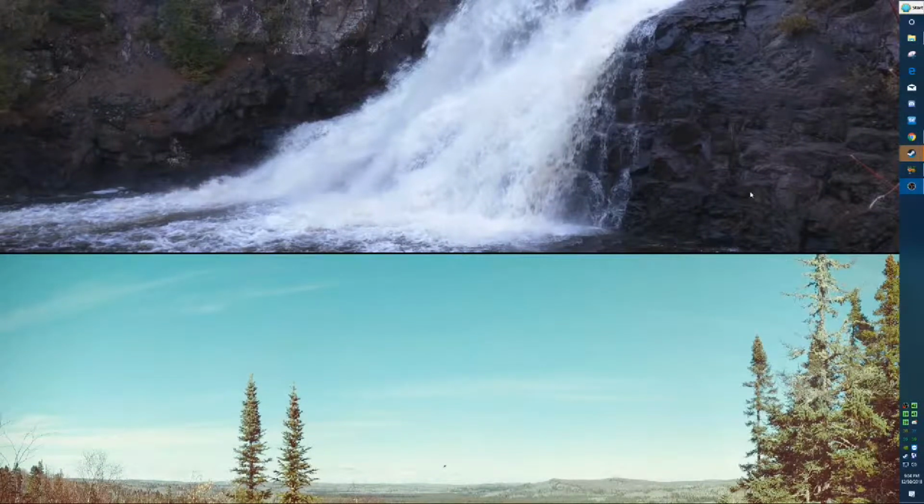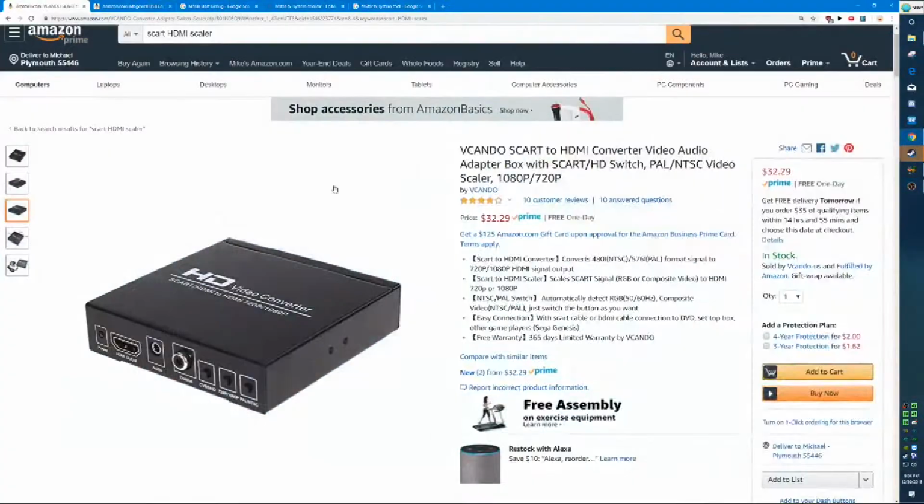Hi guys, so I received a few replies back on a comment that I left on one of Adrian Black's videos about one of these kind of Scart HDMI scalers. And I wanted to give my input, my experience with these, and how I tweak them for the environments that I use them in.